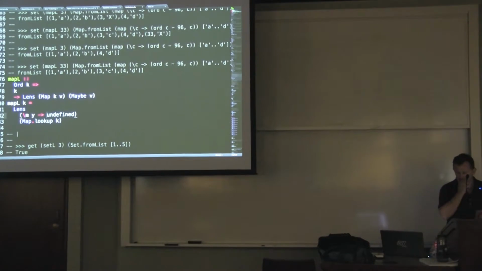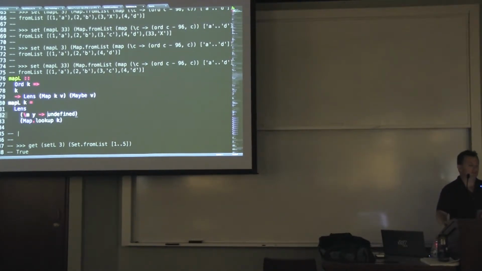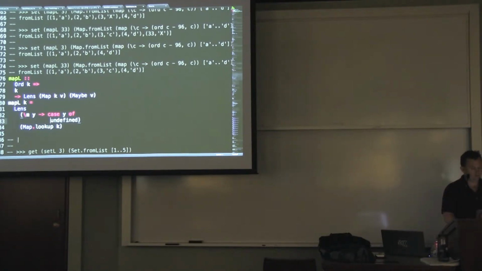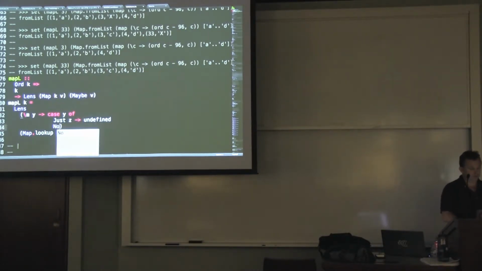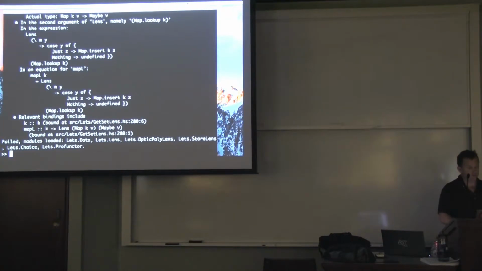So, basically we're going to look at that maybe, and if that maybe is just, we'll do a set or an insert into the map, and if it's nothing, we'll do a deletion from the map. Does that make sense? So the maybe here is the y, so case y of just something, nothing, we're going to do something else. So we're going to insert here and delete here, assuming that compiles. So here we're going to do a map insert at that key. And the thing we're going to insert, I believe, is that. No. What have I done wrong?